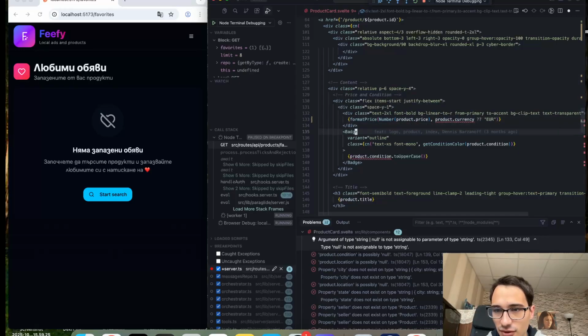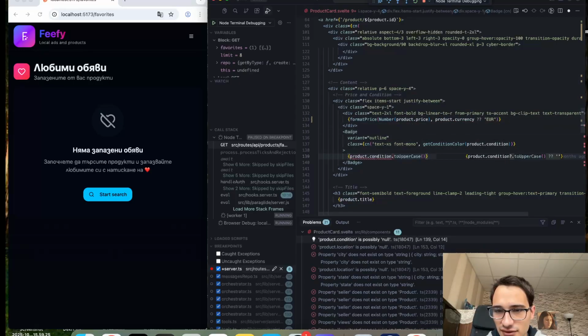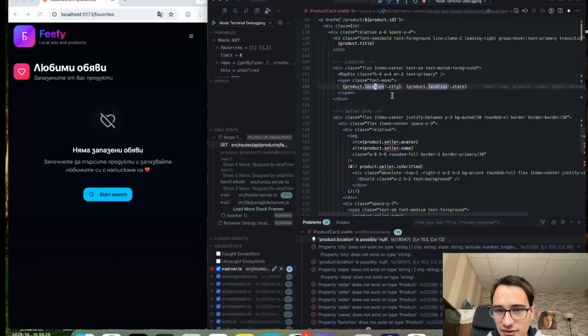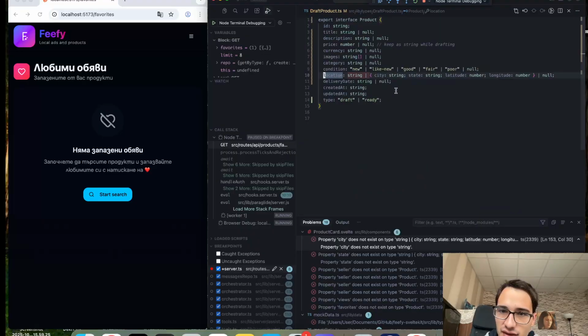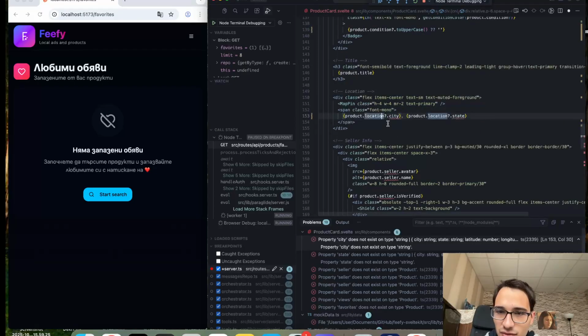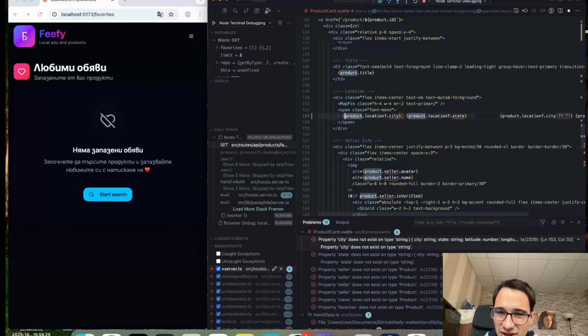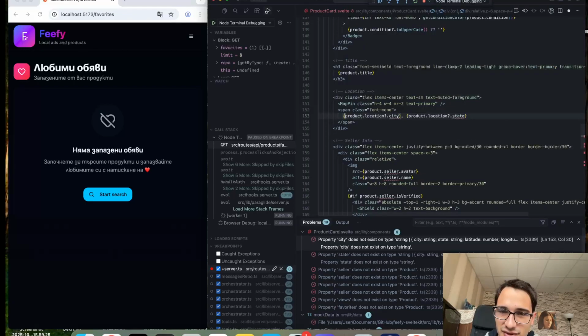String. So euro by default. If there's no condition, I'm trying to visualize the data. City might exist, might not exist. Because location exists, but whether it's a type of this whole thing, we don't know. Yeah, so let's just do location.